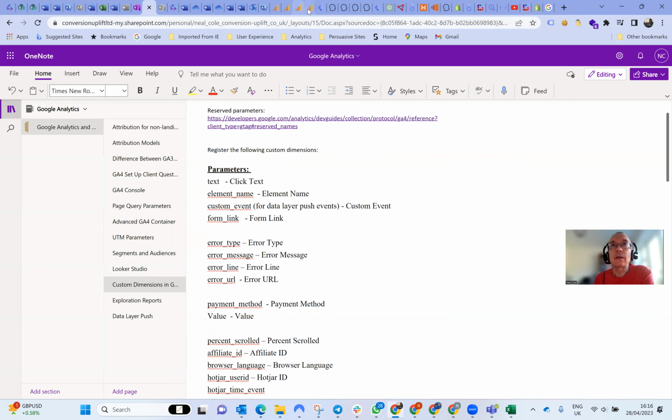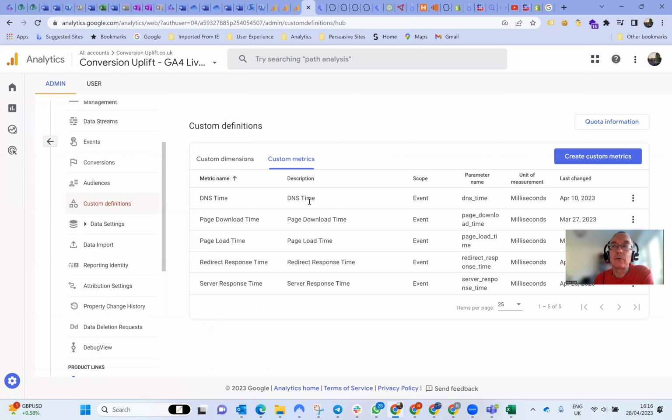So that's it for custom dimensions and metrics.